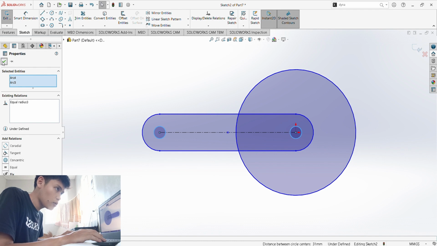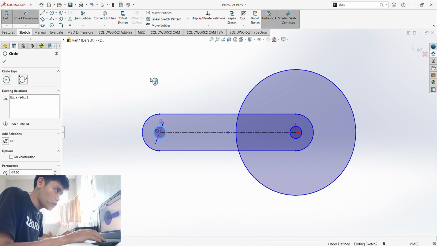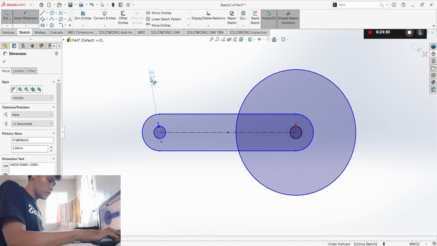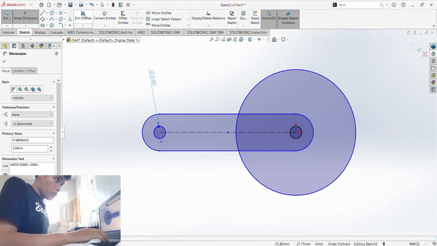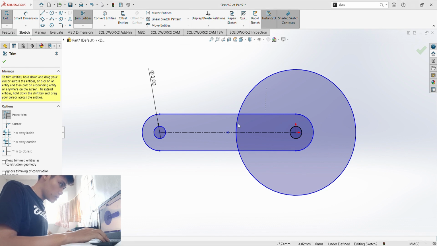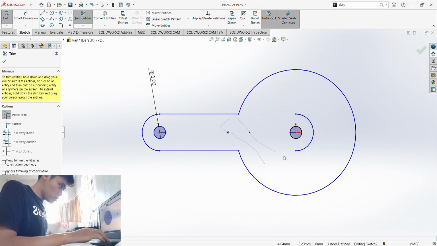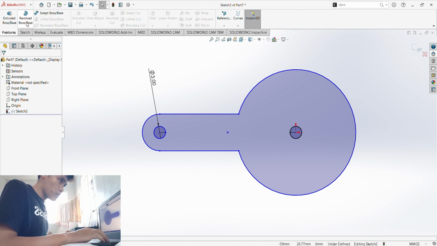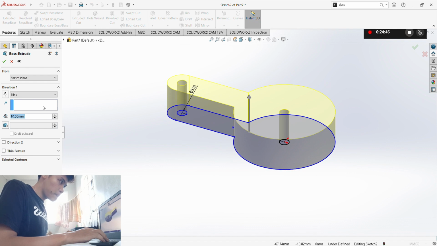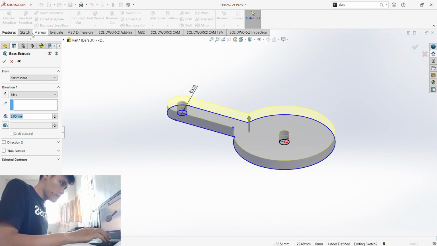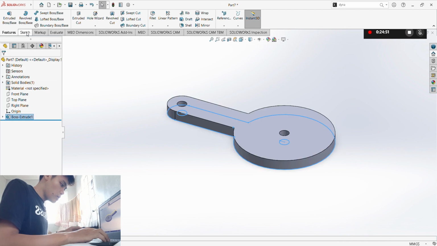It should be equal. Make dimension, it should be 3, and then remove this. Okay, then we just have to go to the features, extrude that boss base, 3 millimeter, and enter, or escape.